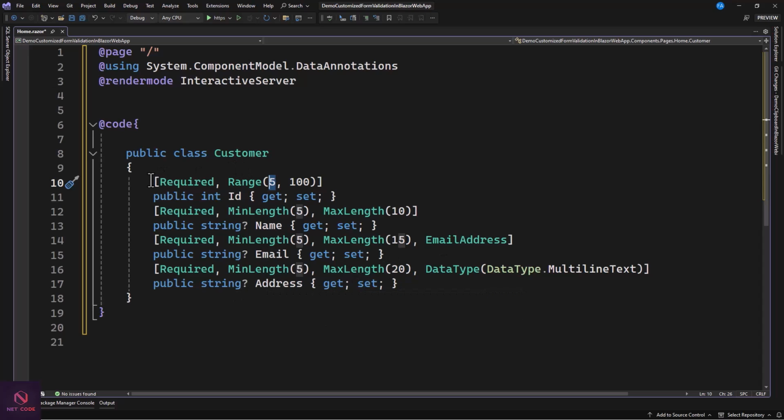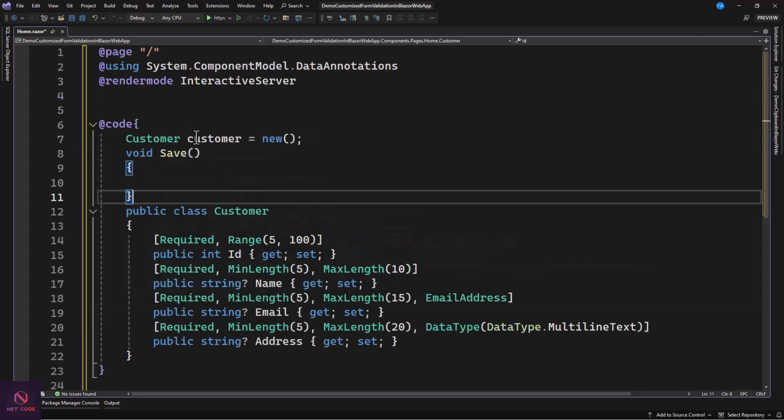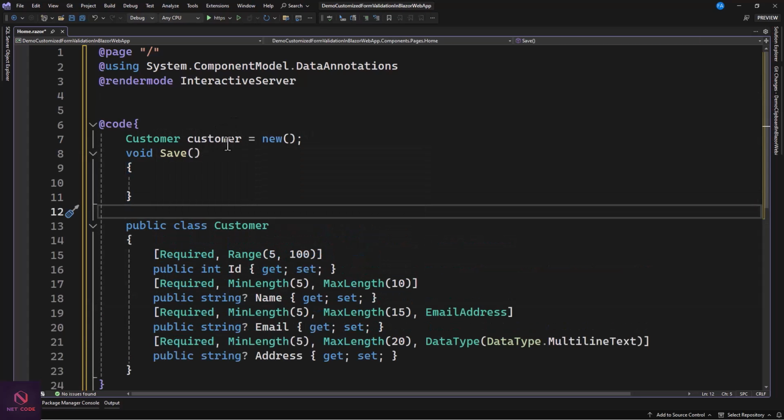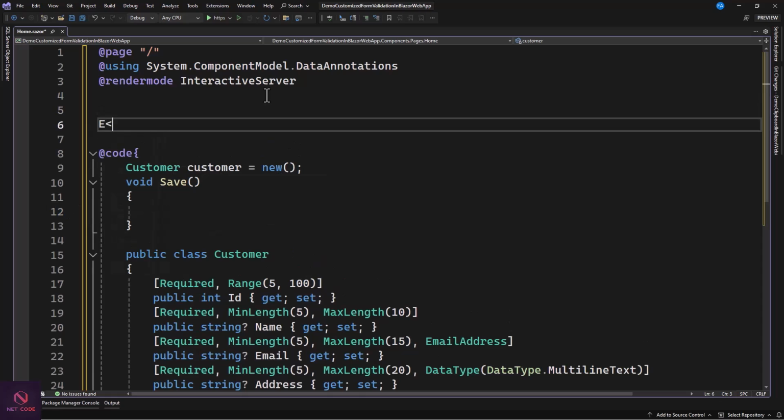Okay, so these are the validation rules that we're setting against these properties, and we want the user to comply. Yes, I want the user to comply, and I believe you also do, isn't it? Good. Now let's have an edit form quickly created, but before that we have to create an instance of this. So I'm going to have an instance created, customer equals new, right? You have this void that's going to be submit.